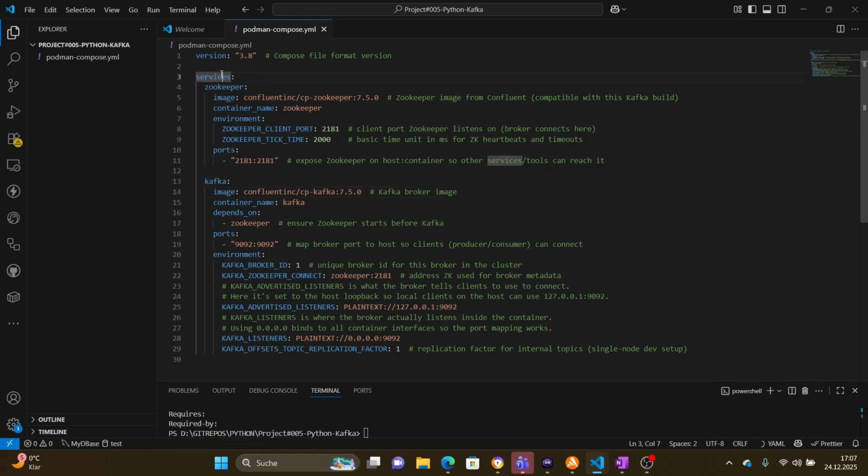So first you have our services, and here is the Zookeeper, and here is the client port Zookeeper listens on. Then you also expose Zookeeper on the host container so that other services and tools can reach it.